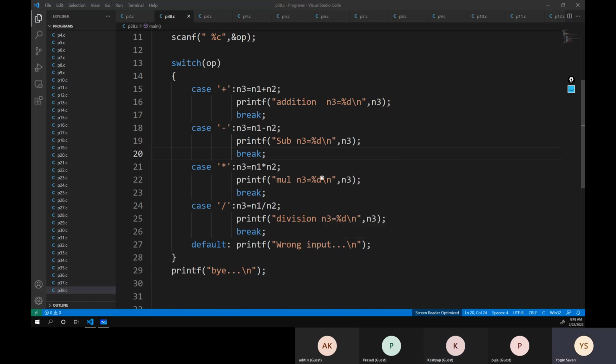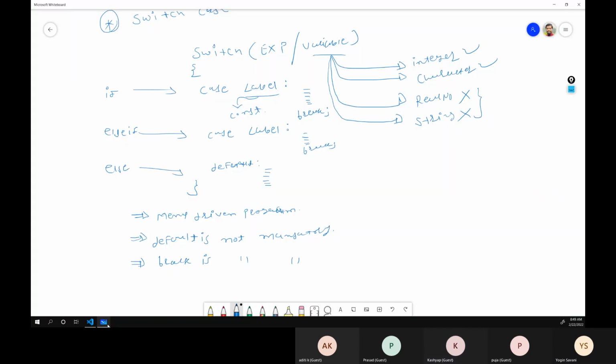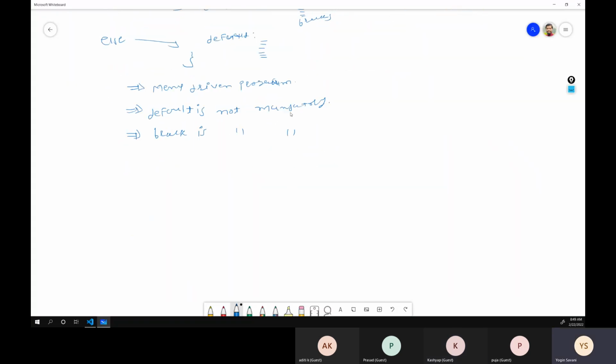Next, we are done with this code. So next is the break control statement. We have seen break in the switch case. What is the use case of break? The name itself tells that it will break the switch case and come out from it, right?